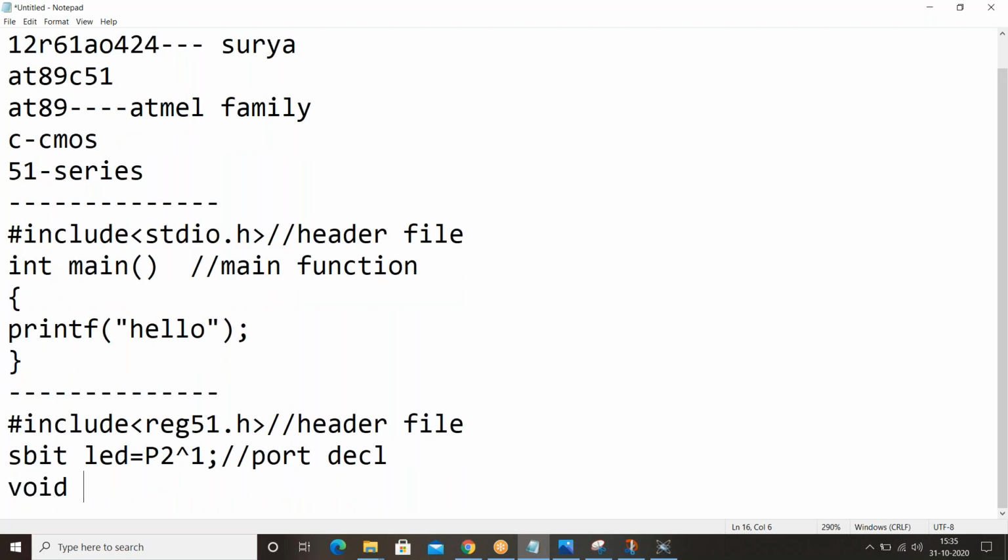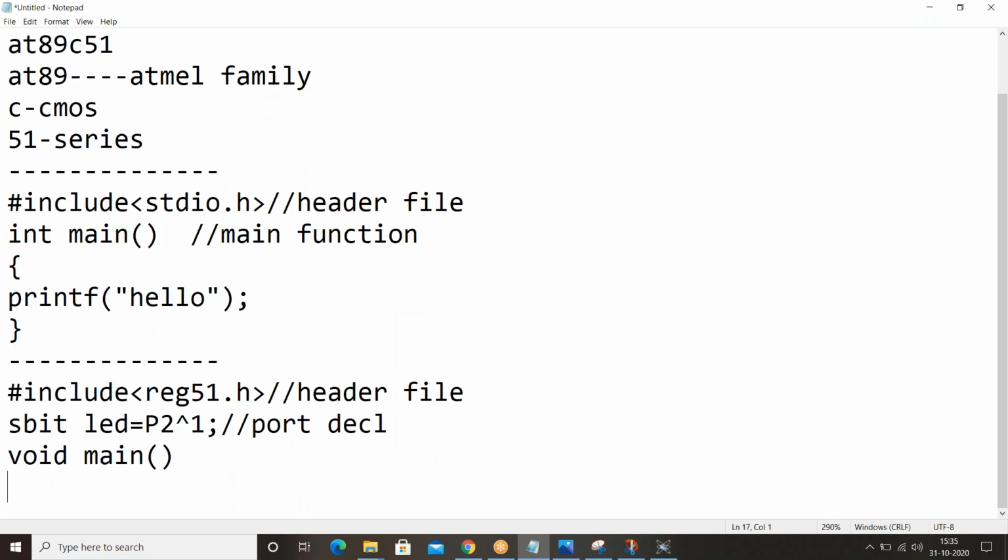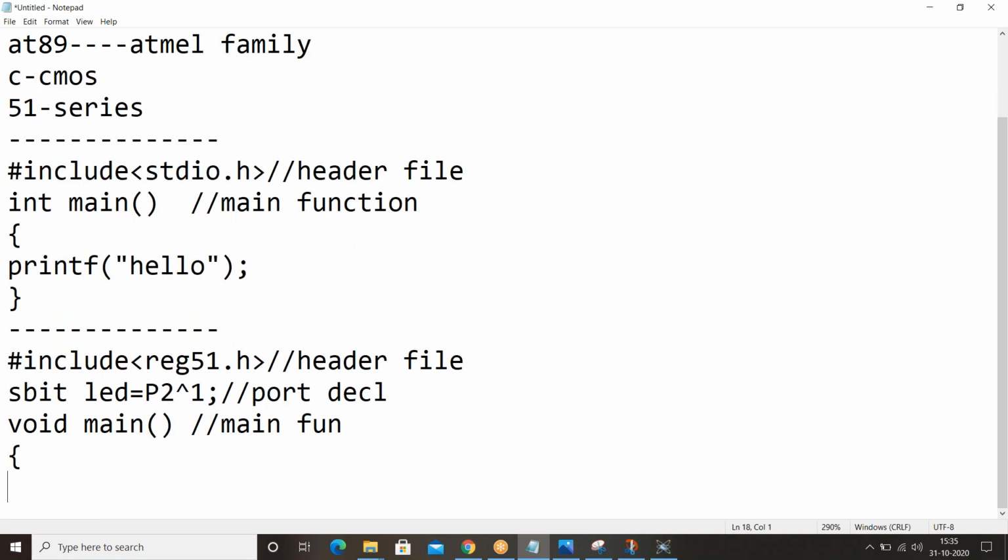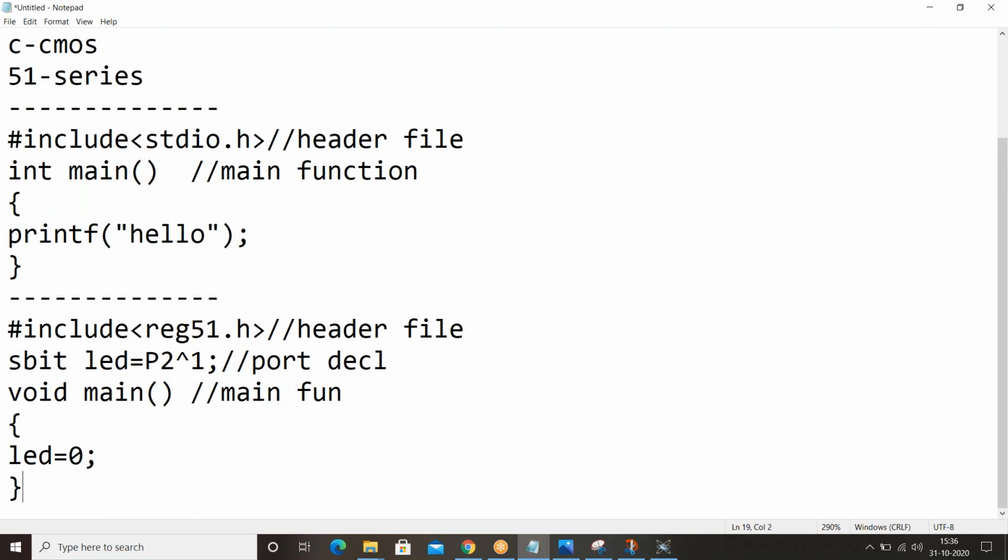Obviously, next we open our main function. This is the third step, main function. In this main function we have to mention that our LED should be off, right? The LED should be 0, clear. This is a very easy set of steps to write a program in Keil.